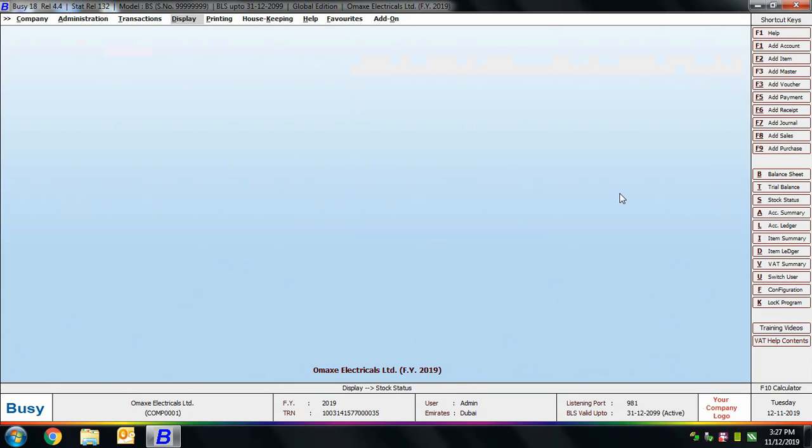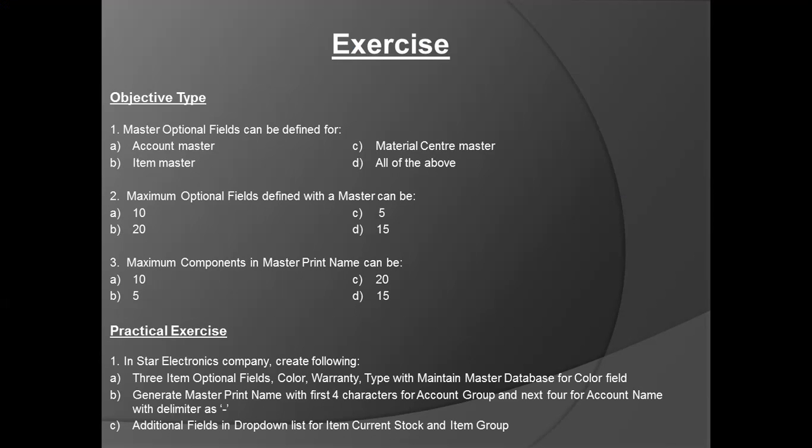So this is all we have to discuss in this chapter. At the end of the chapter we have provided certain exercises. You can view the exercise on screen and attempt it. Hope after going through this chapter you would be able to easily set the masters configuration.